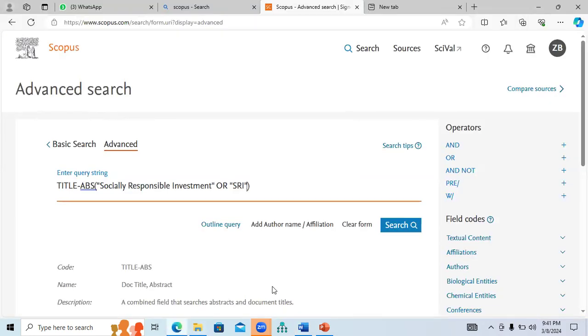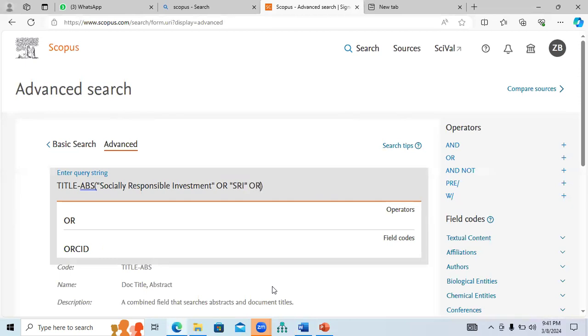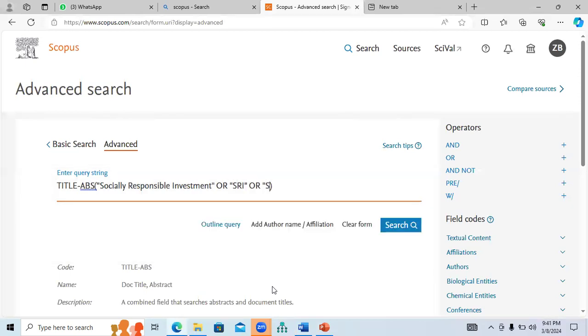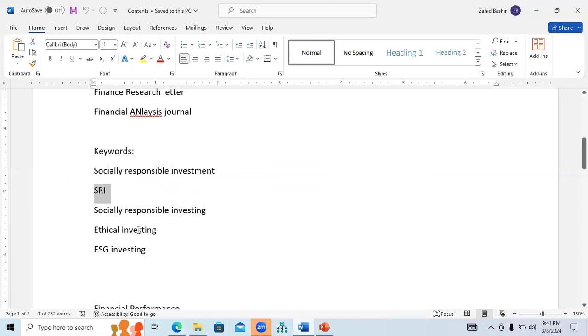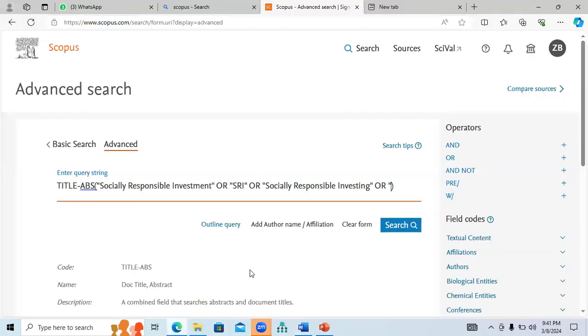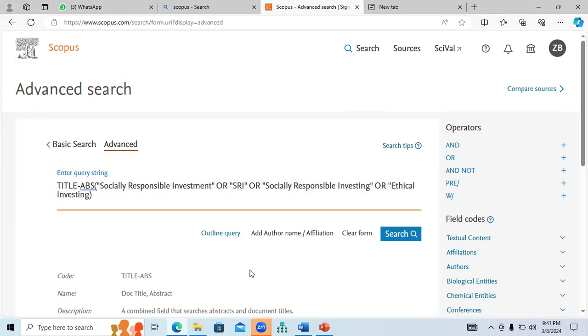So I will use SRI, then or, then responsible, and OR. Then what is the next word? Ethical investing and ESG investing also. Ethical, ESG. Now, the combination of words are completed with this.